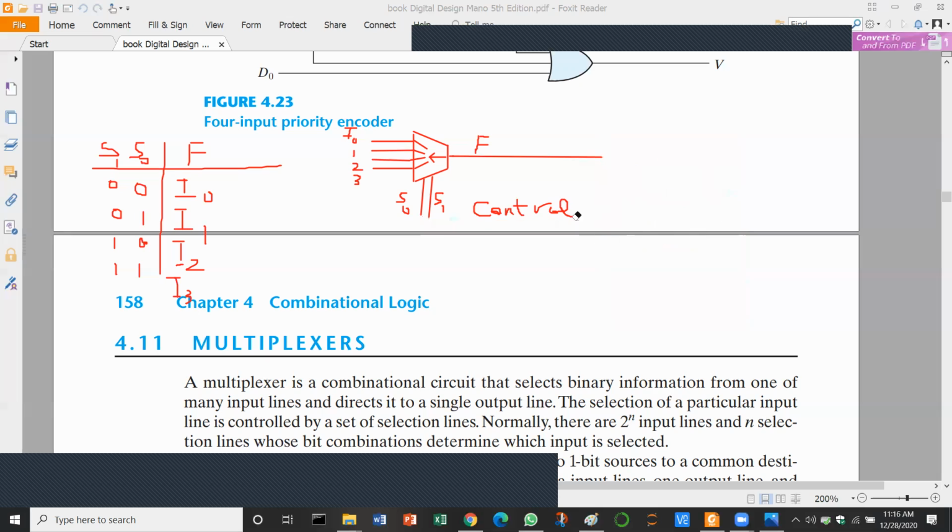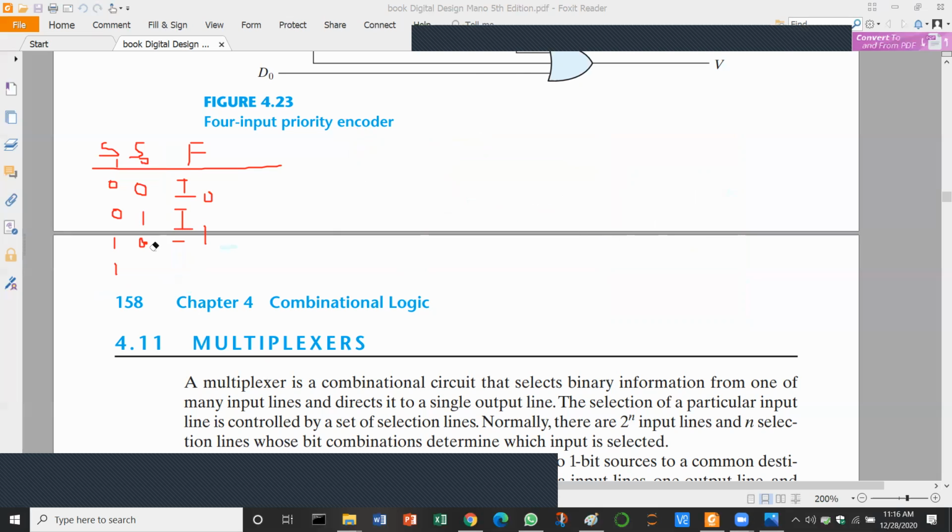So now we see some examples from the book so that we can become familiar. Demultiplexer is not covered in the book, but the concept is the same. Let me first write the demultiplexer here. So a demultiplexer is like this.